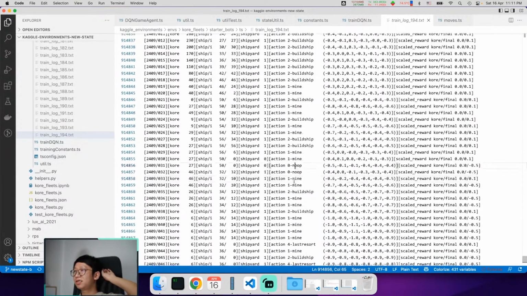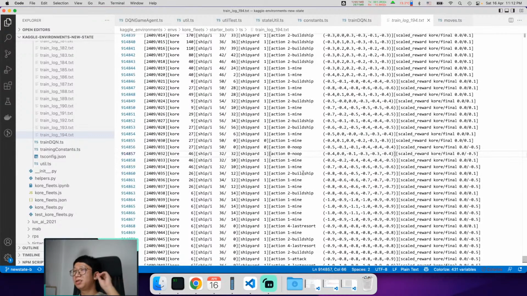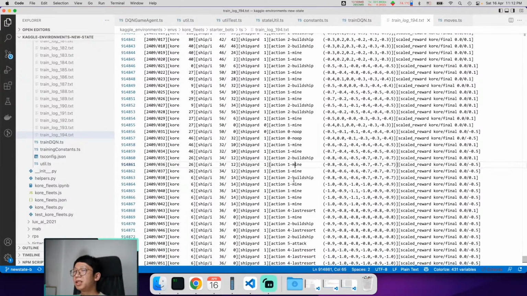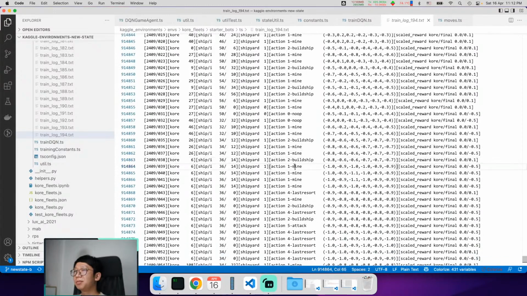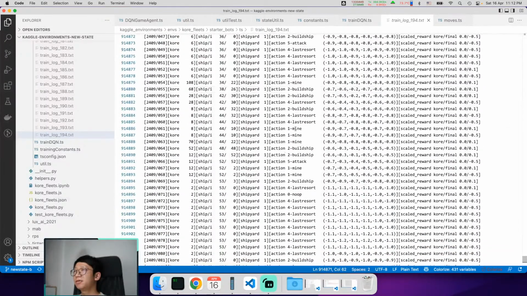So now here there's a no op because I guess it cannot do anything. Yeah, I think it's doing the right thing. Although here it could have mined instead of no op. I guess this is a random movement. No big deal. Here it builds ship, then mine, build ship, mine. So here it cannot mine anymore. I guess that's normal. So everything here looks fine.